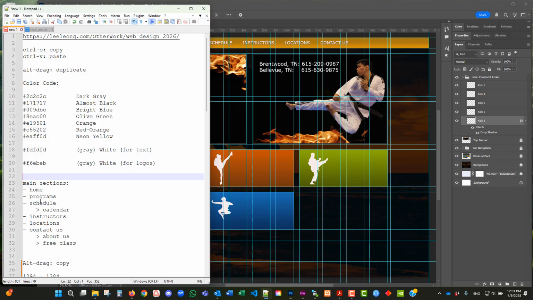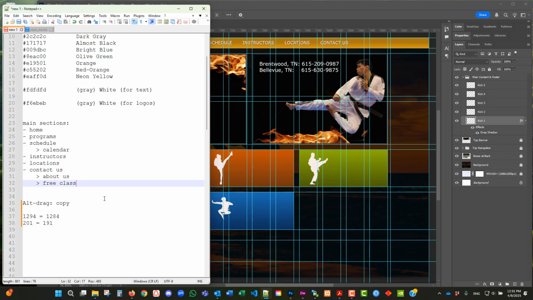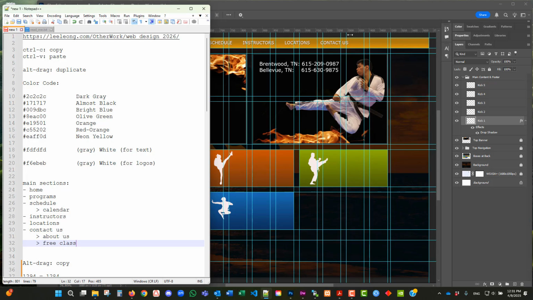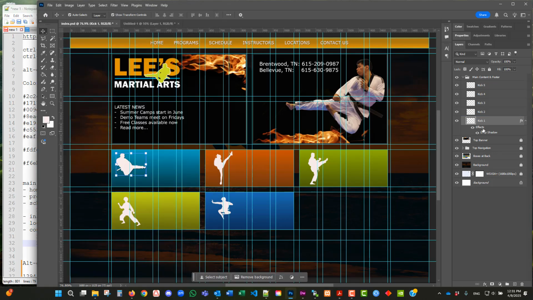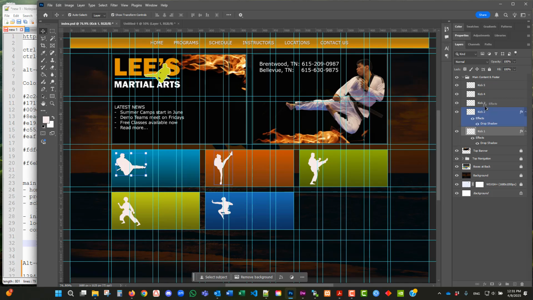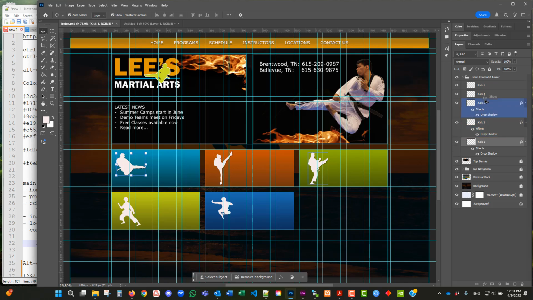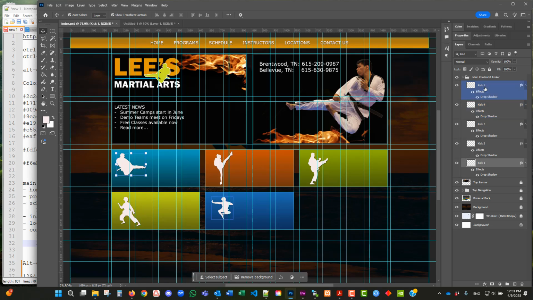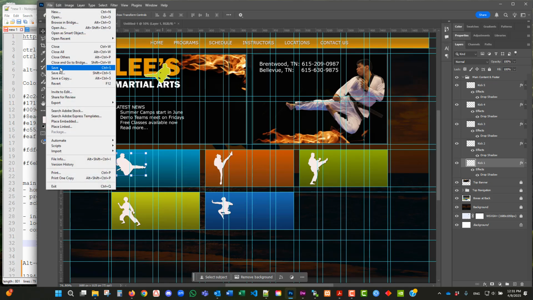And now you use the Alt key to drag to copy. Okay, so drag the effect to 2, drag the effect to 3, drag the effect to 4, and drag the effect to 5. So you duplicate all the effects. So now everybody has a drop shadow. Looks really good. File save.